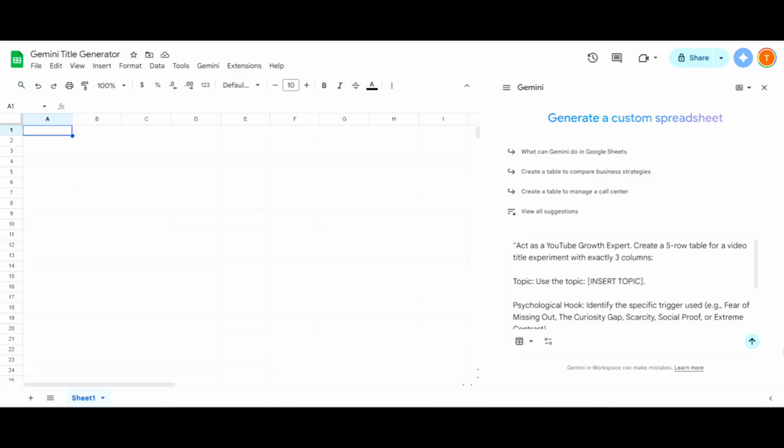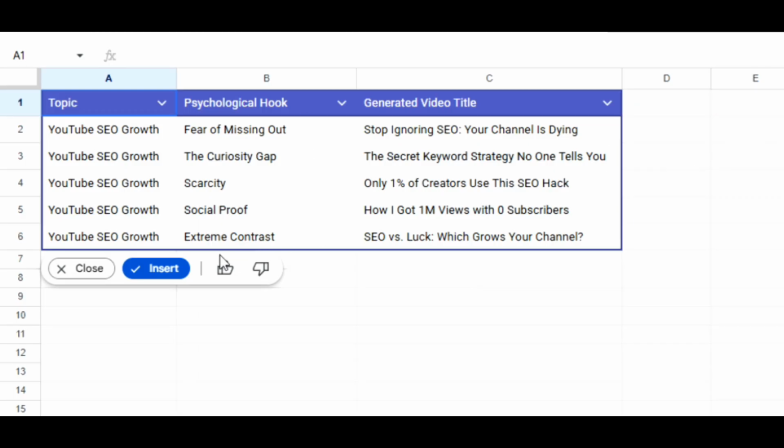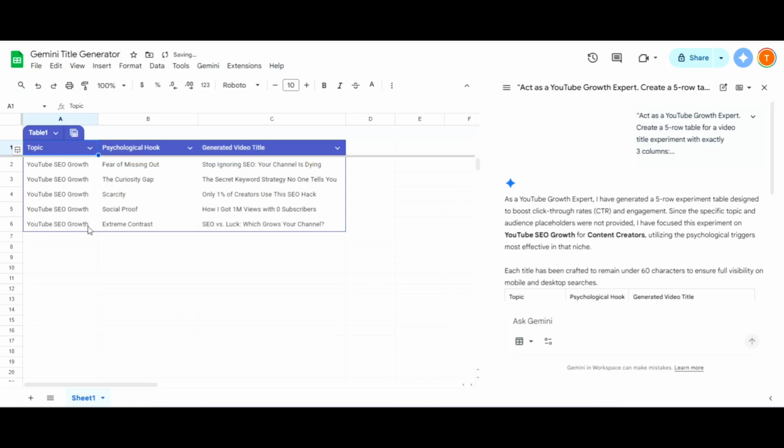So I have that prompt in. I'm going to hit submit, and Gemini created this table for me. I like the layout of it. It has the topic column with the actual psychological hooks here, and then the title it's going to generate for us will be here. So I like the layout of this table, so I'm going to hit insert here to insert this table into our sheet.